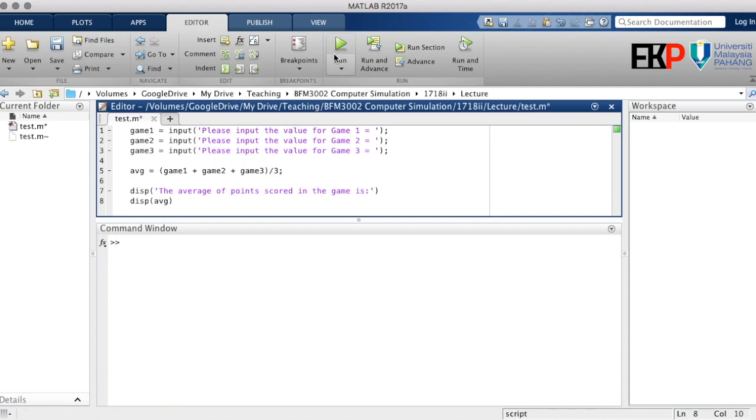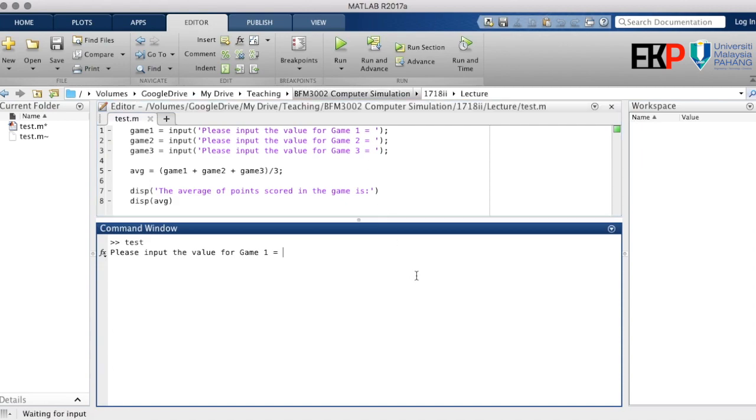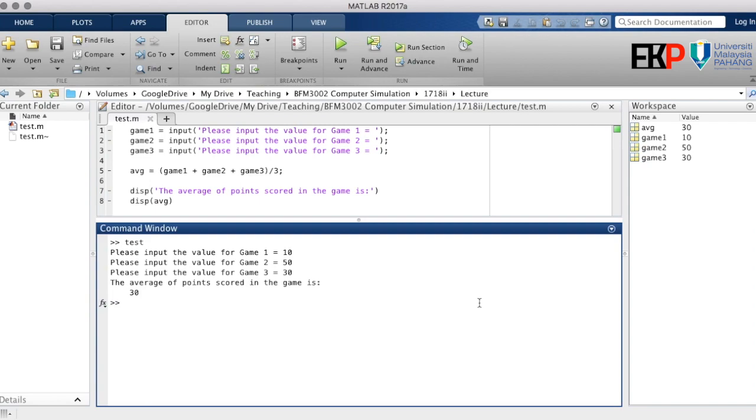So now when we run the script, MATLAB will ask the input of game 1, say this is 10, this is 50 for game 2 and 30 for game 3. When we press enter, MATLAB displays this command: the average of points scored in the game is, and then it returns the value of the calculated variable average here.